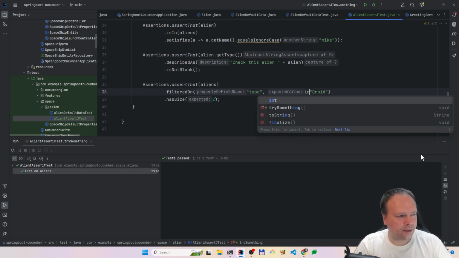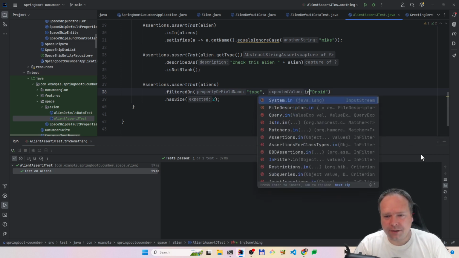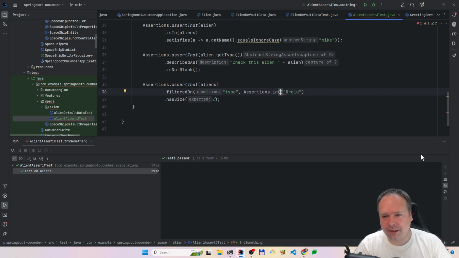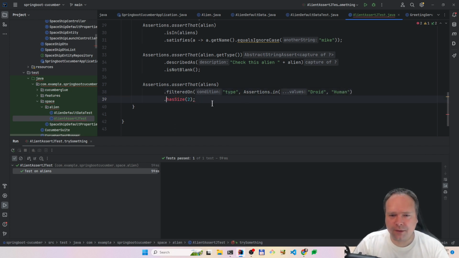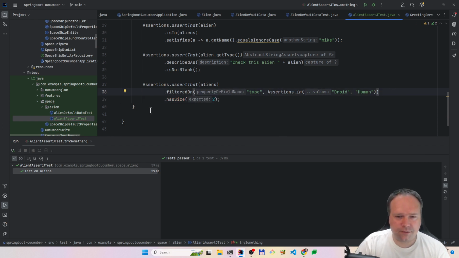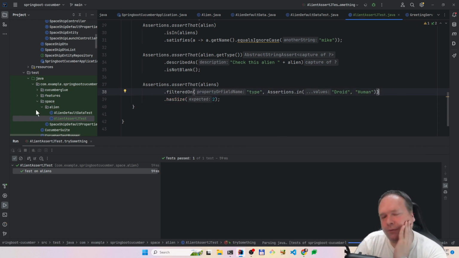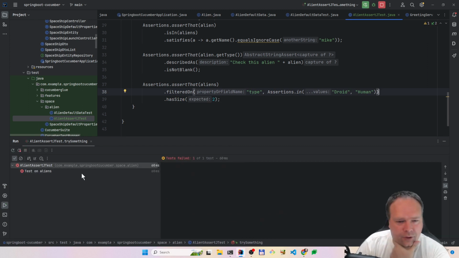There should be an in, we should be able to use in, assertions in. That is assertions in. This was one I was looking for before. So maybe now we say droid and human, and then we can just let it fail, because now we know that the size is not 2, it will be 3 now, because now we also have the human.